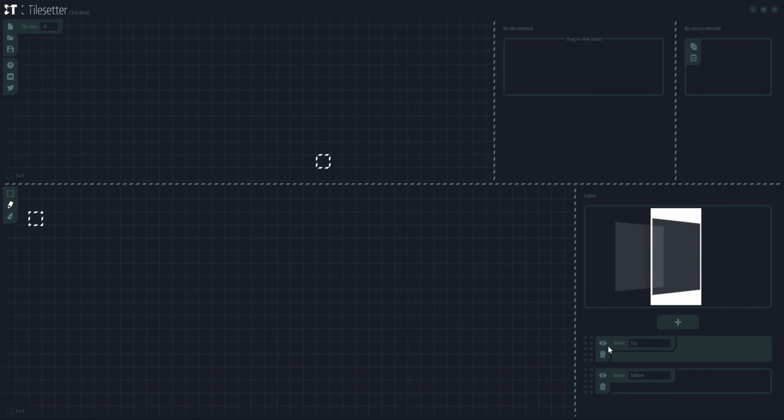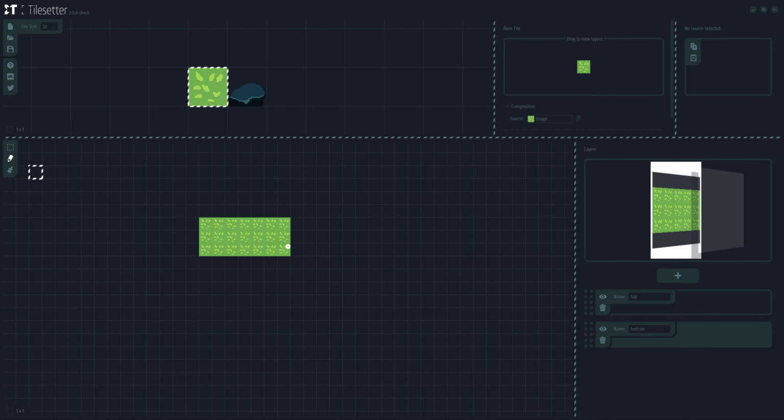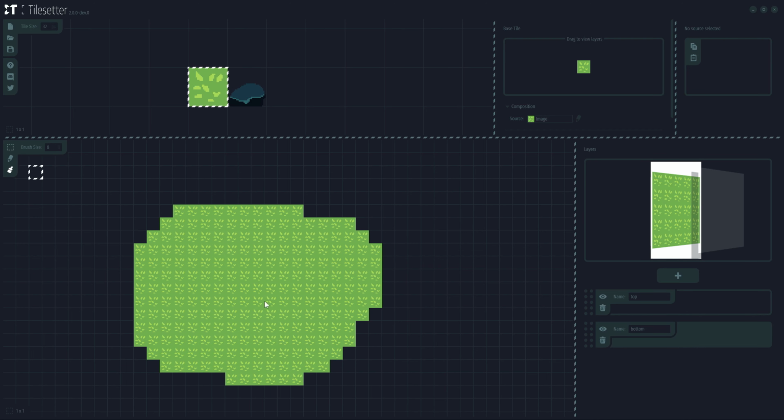Now, let's go ahead and add some elements to our layers to show you how they work. First, I changed my grid size to 32 by 32 because the sprites that I'm using are that size. After that, I copied them and pasted them into Tilesetter. Once you're ready, all you have to do is select the layer that you want to use and then start drawing.